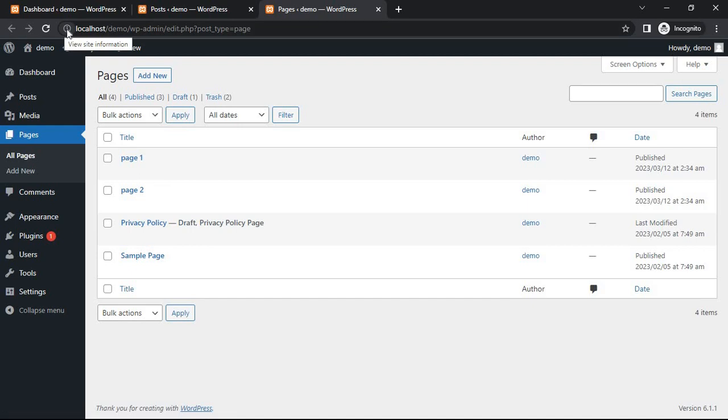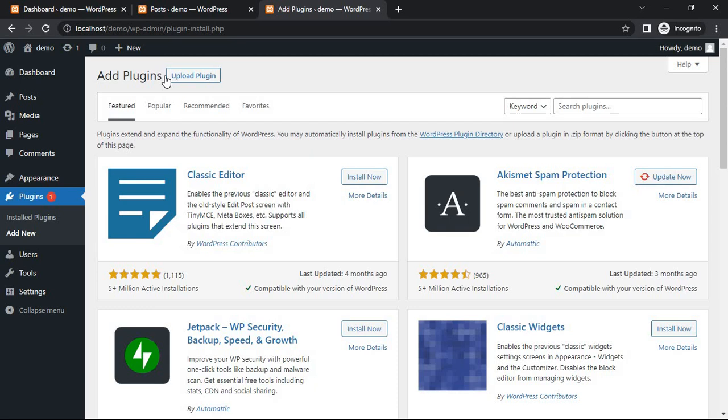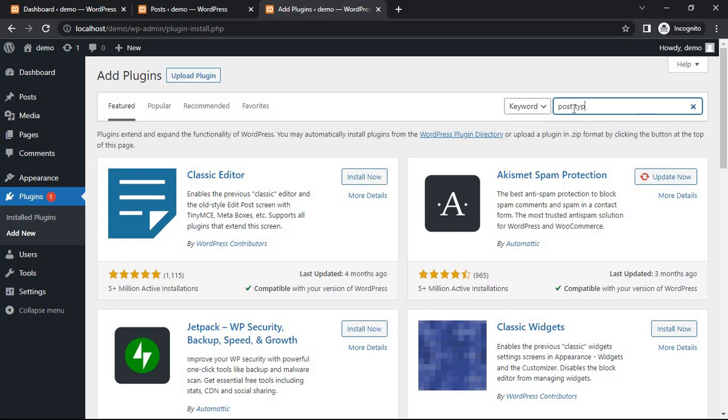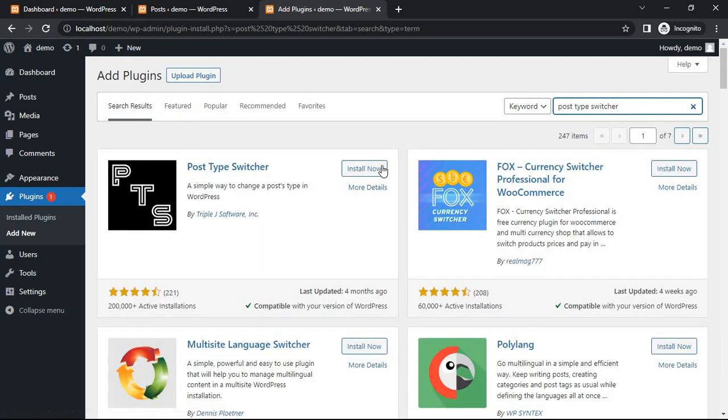And then we will install the plugin. Click the plugins and add new. Here we will convert page to post and post to page with the help of a plugin. The name of the plugin is Post Type Switcher. The first one, and install now.